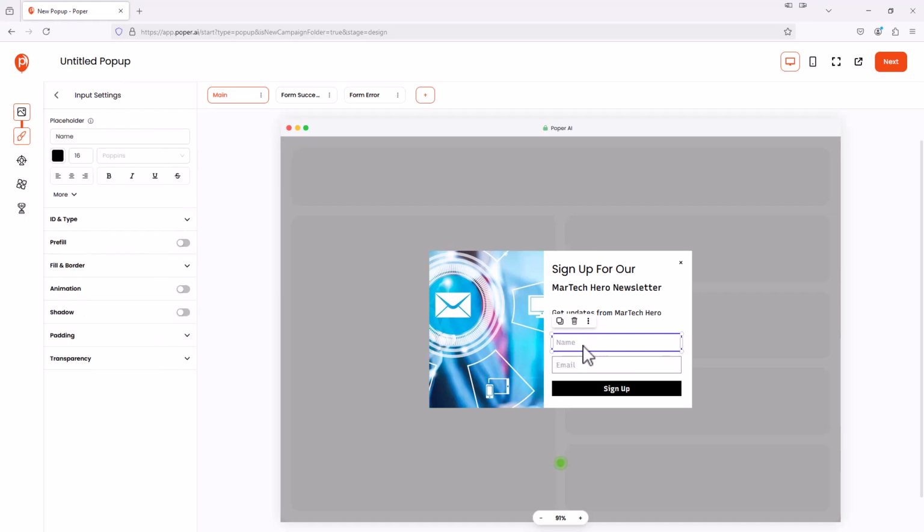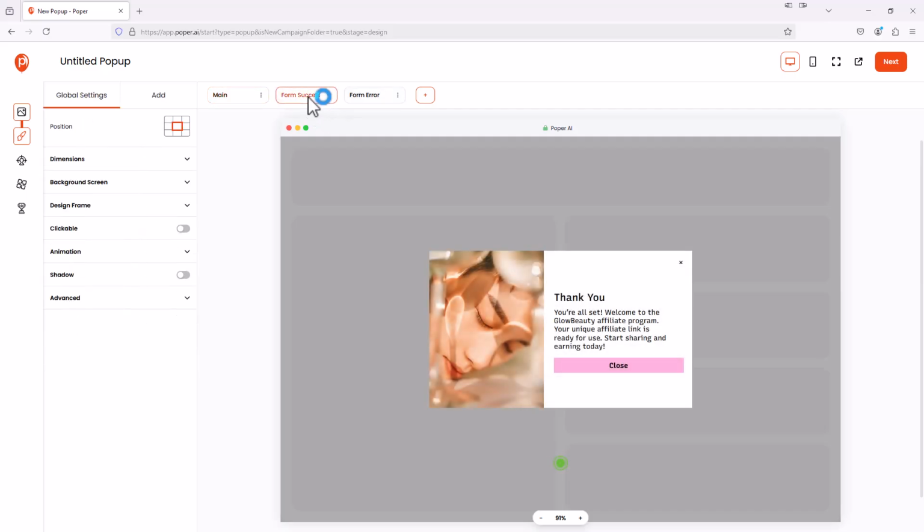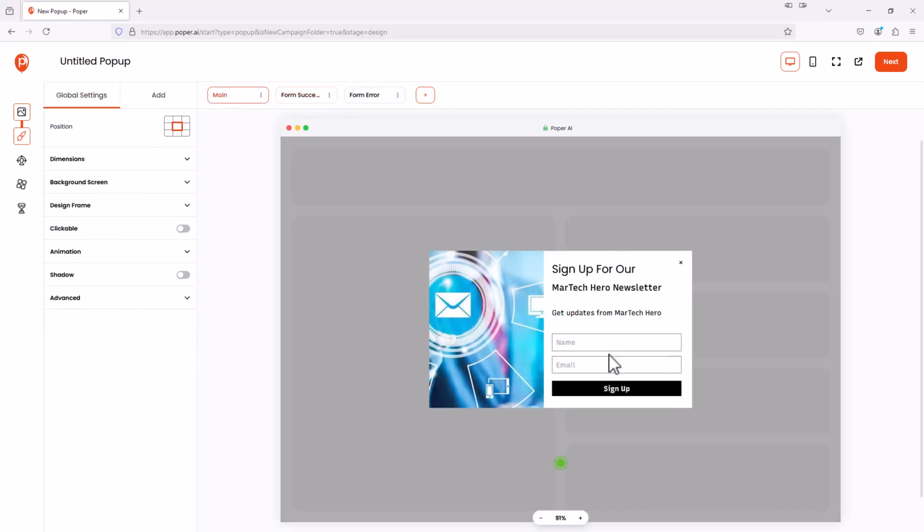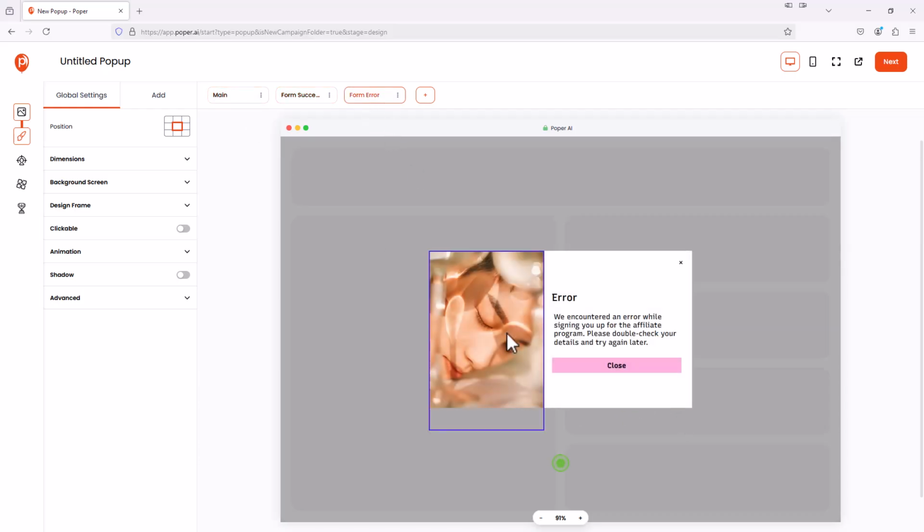So that's great. And then up here in the top, you'll see this is the main banner. But then we have something that says from success or from error. From success, this is what happens after they submit this pop-up. If they hit sign up, it goes here. If there's some kind of problem, it doesn't work for some reason, they would get this page.